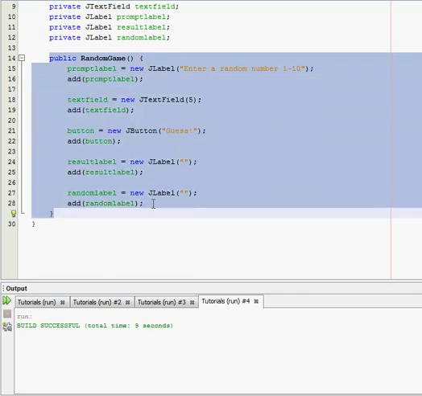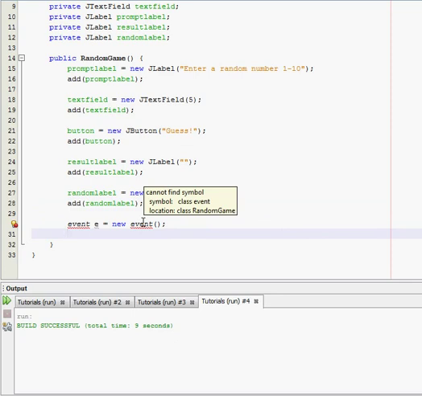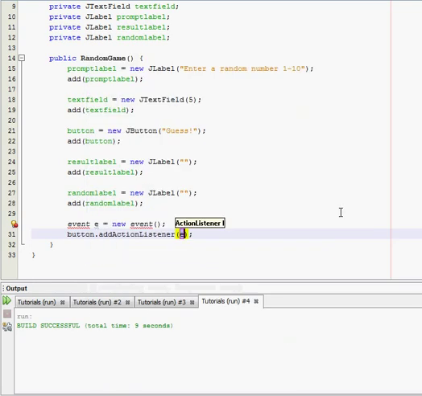Is that it? No. We need one more thing. So we need to give the button an action listener, so it knows when it gets clicked, it has to do something. So just like last couple tutorials, I just use a name Event just so I know what it does. Event e equals new Event, and then it's giving us errors because we haven't made the class yet. That's alright, it'll go away, and then button.addActionListener(e), just like that.